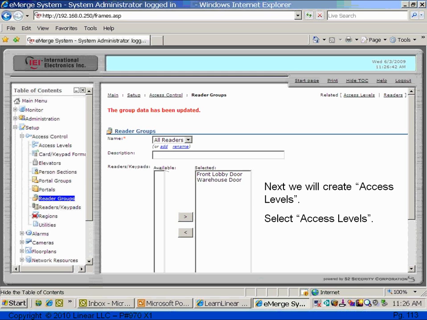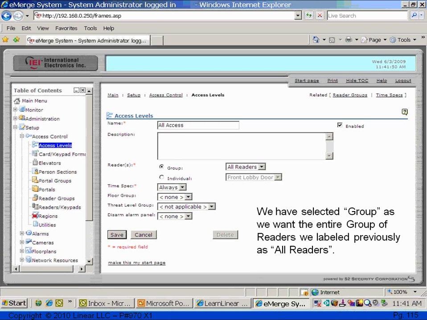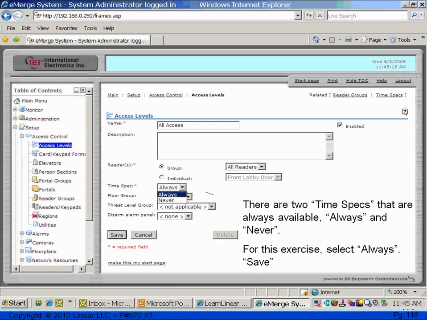There are 2 time specs already burnt in, always and never. For a time spec, if I put always in there, then that card holder will have access 24/7. If I put never in there, that card holder will never have access. For this example, we're going to use always, and I save. I've created my access level.